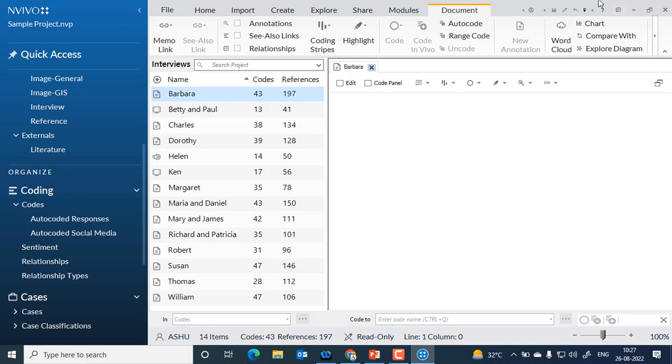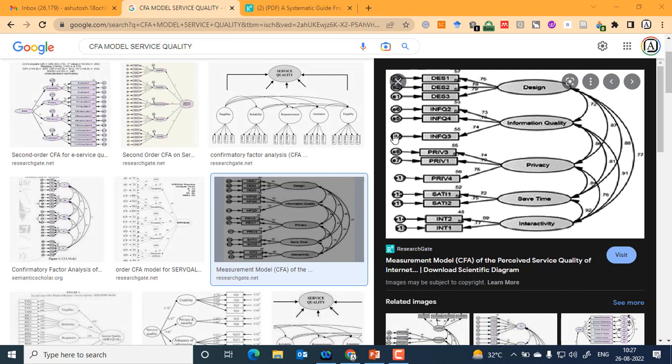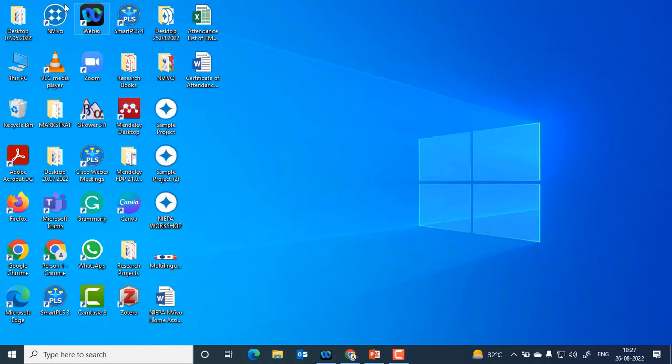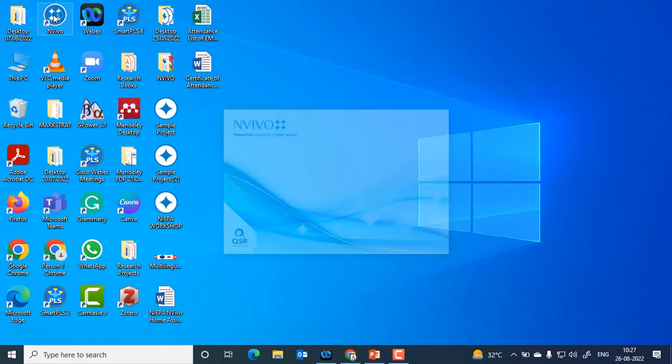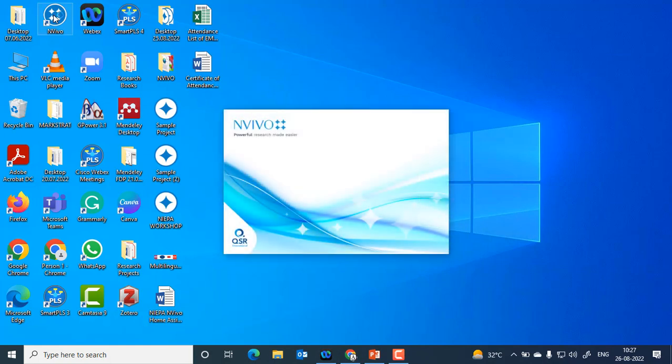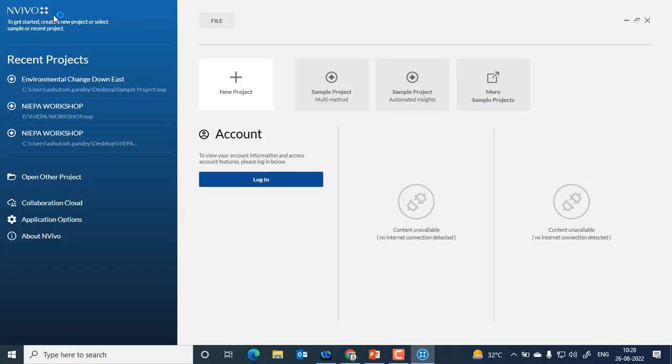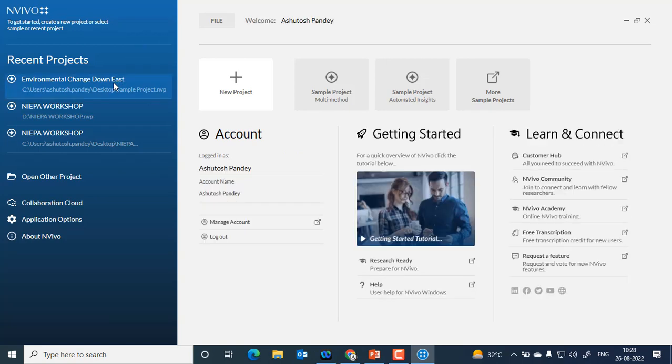For that, I have already given you the data set. So I will go back to the same data set and explain how thematic analysis has to be done. Thematic analysis is done for exploring your main factors, and on those factors you'll be creating a model. So this was a model which I was showing earlier.